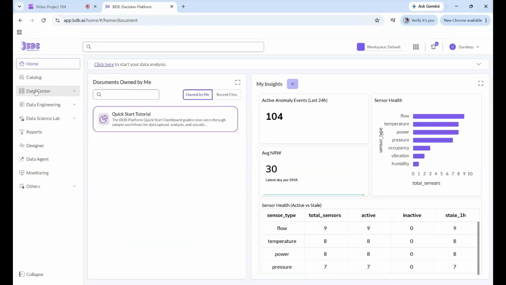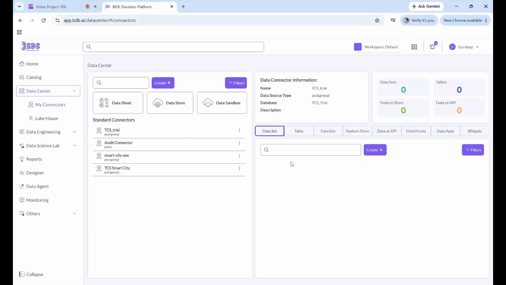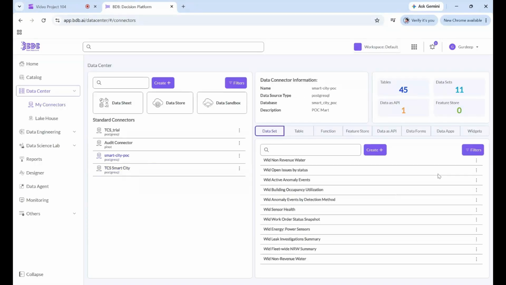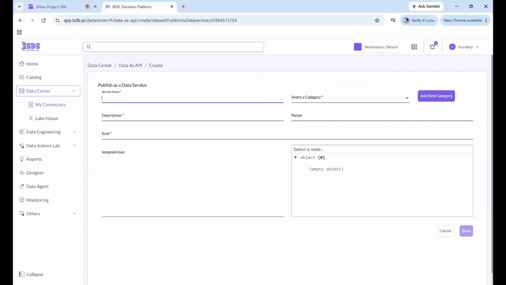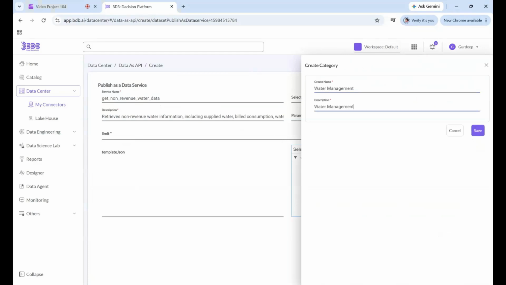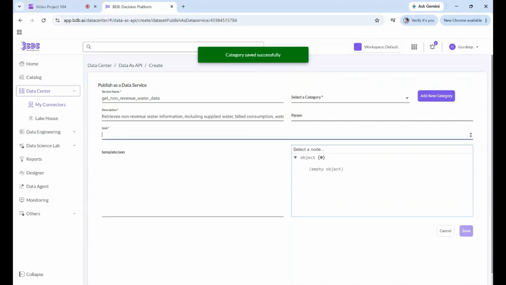BDB also enables users to expose governed data assets as APIs. Users can navigate to the data center, select the required dataset, and choose the data as API option. They can then configure the service name, description, category, parameters, record limits, and response structure before publishing the service.